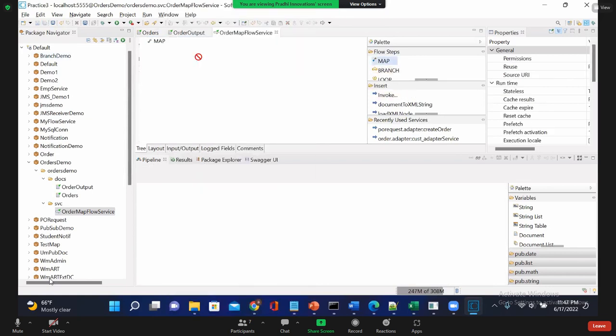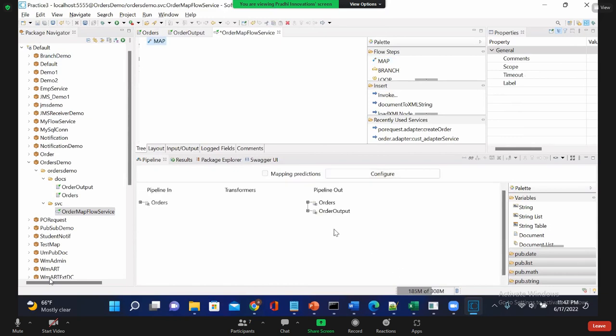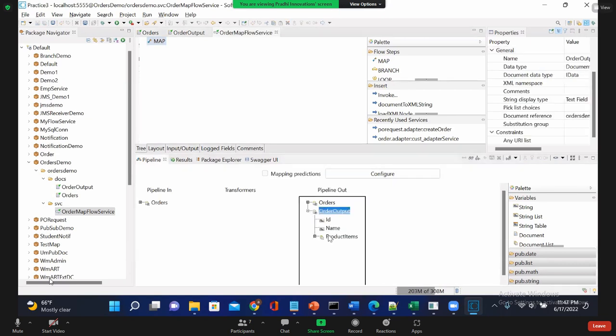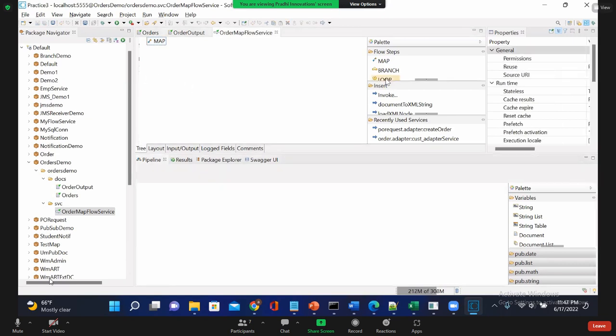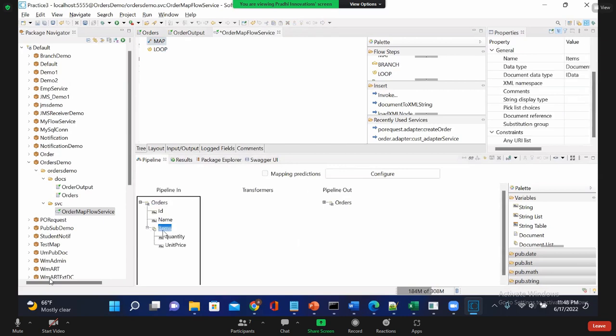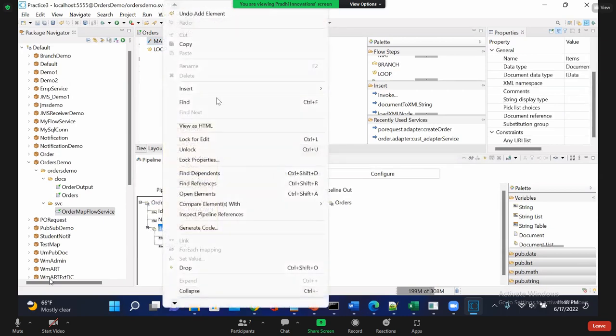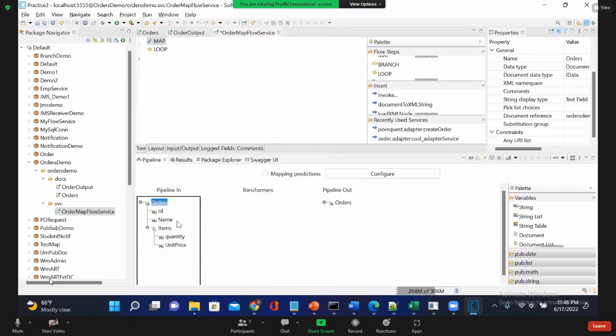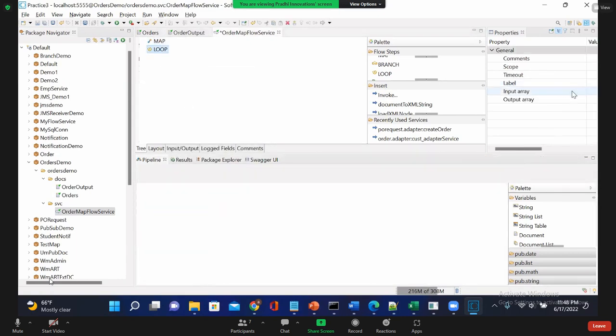So I'll drag and drop a map, and now it came. I have an input and output also. Okay, now I'm taking a loop. So I need an input array and output array. I'm taking only item because I wanted to loop on this only. This is not a loop, correct? It's not an array. This one is item, that's why I wanted to loop on that array.